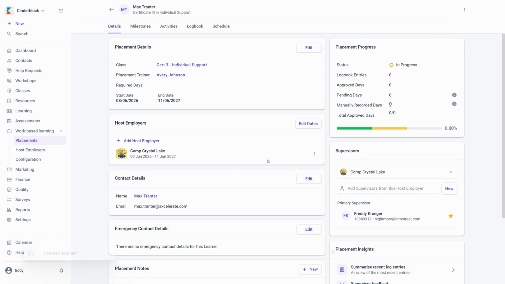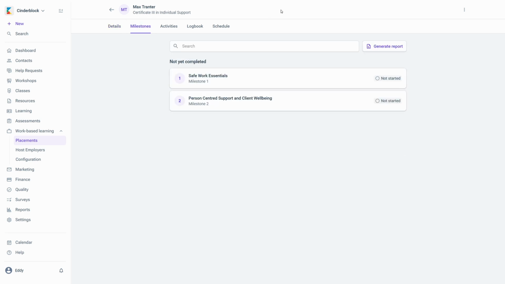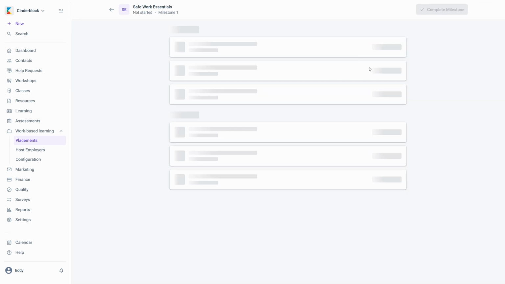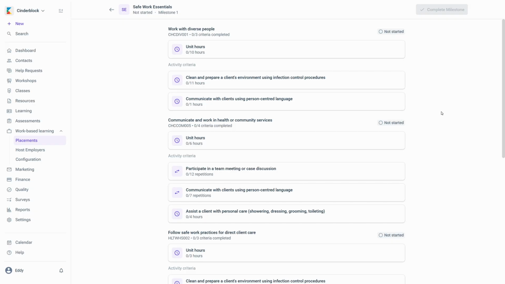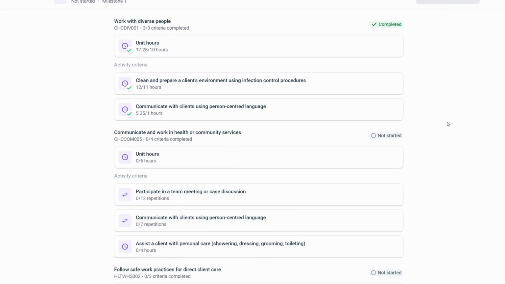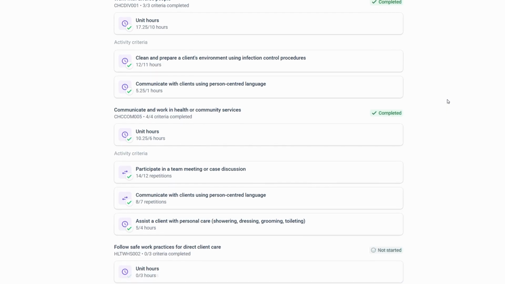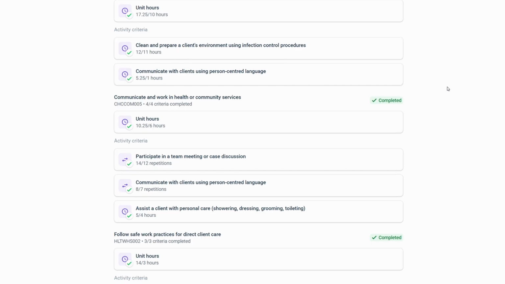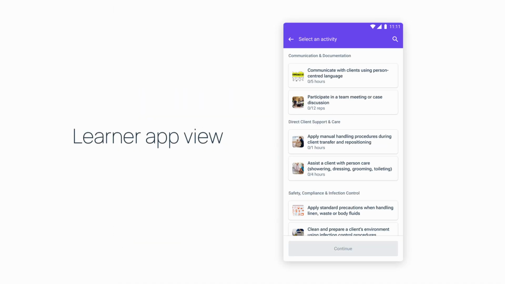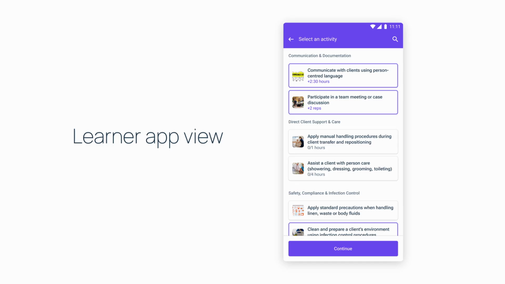As learners log their normal workplace activities, their evidence is recorded against each activity and attached directly to the relevant milestone. Milestones give your team a digital view of learner progression, allowing you to easily monitor which criteria has been completed, what evidence has been recorded, and what still needs attention before a learner can move to the next checkpoint. It also gives learners an easy way to see what they need to complete to progress their placement.